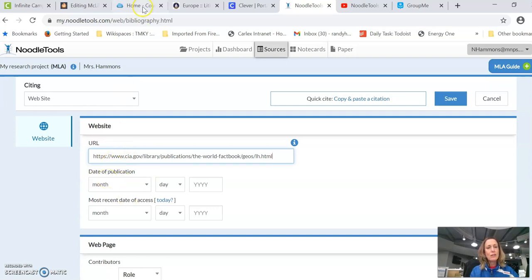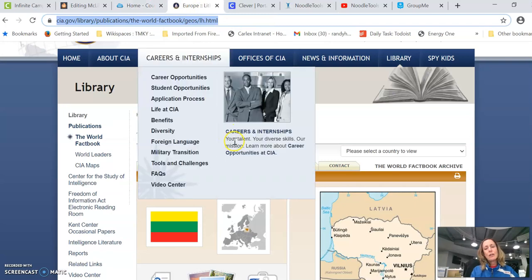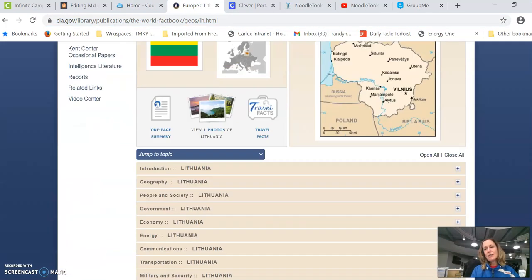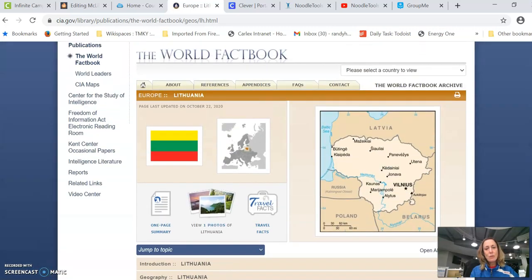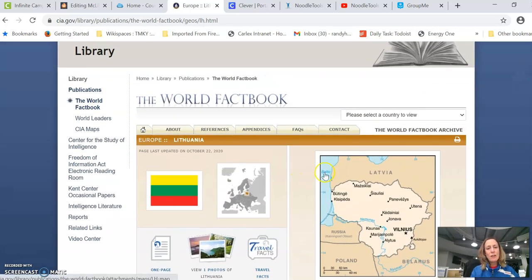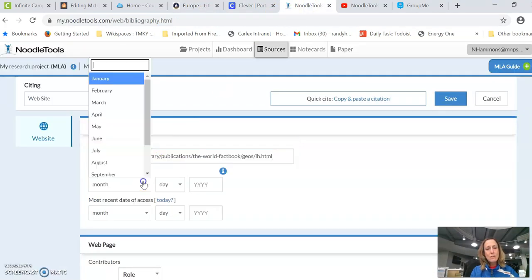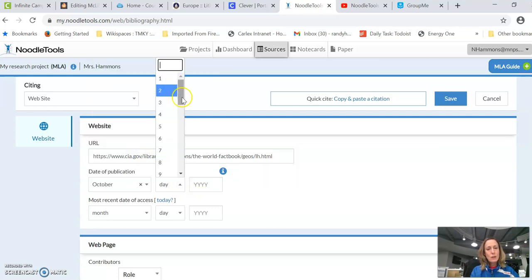Date of publication. Let's look at that. Now, some publications will only have a date at the bottom in a copyright, right here. If it's a type of article, it's liable to have a date at the top. This one is here. Page last updated. So the date I want to use, the last published date, is October 22nd, 2020. So first I'm going to pick the month of October, the day 22nd, 2020.